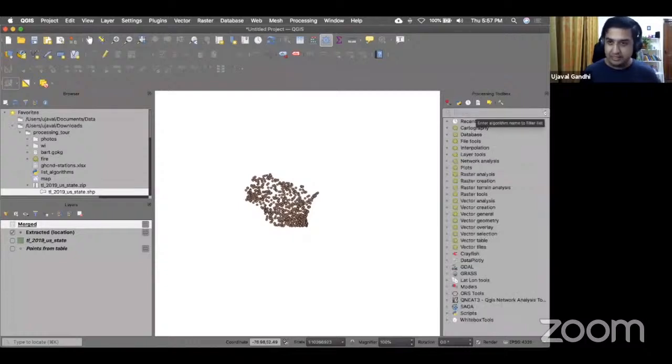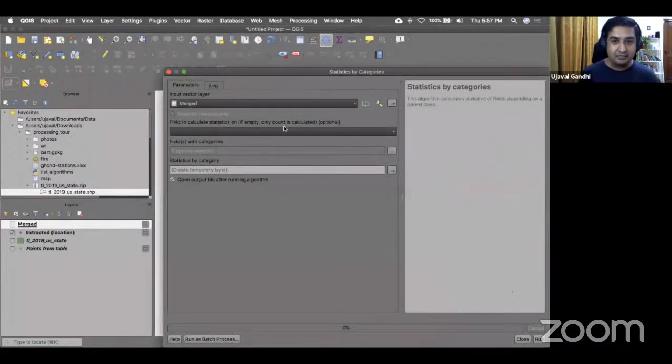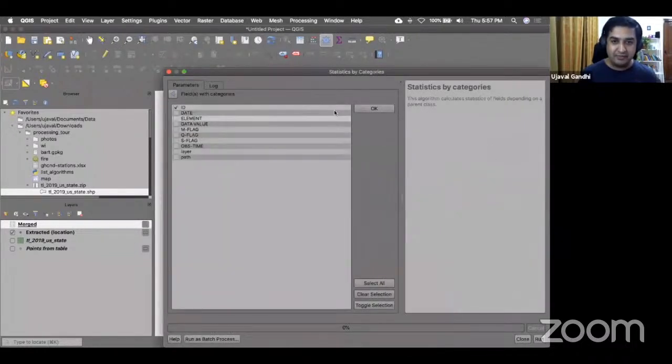And in the earlier version of QGIS, you had to use a plugin called group stats to do this. Not anymore. If you just search for group stats, you'll find this tool called statistics by categories. And this also shows that you don't need to remember the tool name, just search for what you want to do and you'll find it. So I'm going to do stats on this field called data value and then group them by the station IDs.